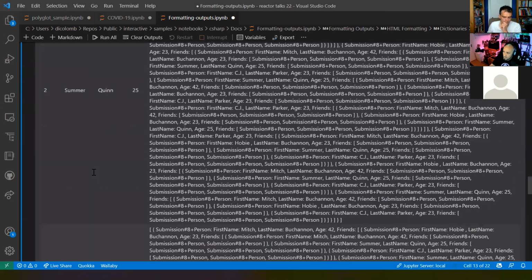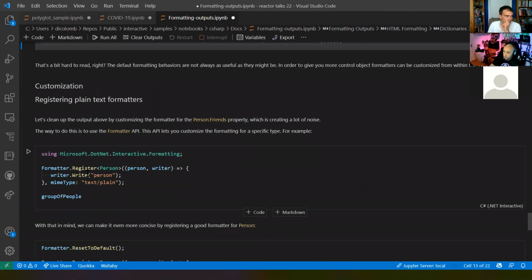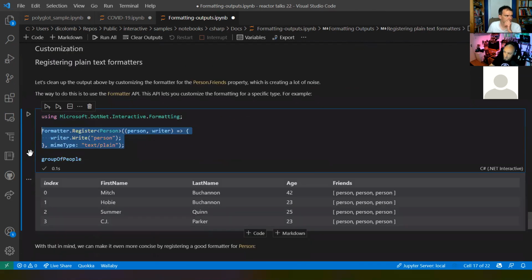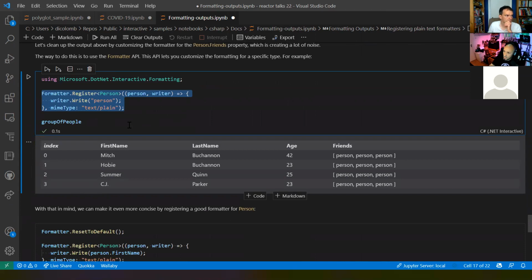And then next step, where this one is not that useful, I can tap into the out-of-the-box API for formatting. And here you can see that now I have changed that. When you see the array, so here for person, if I see a group of people, then just write person instead of the name.